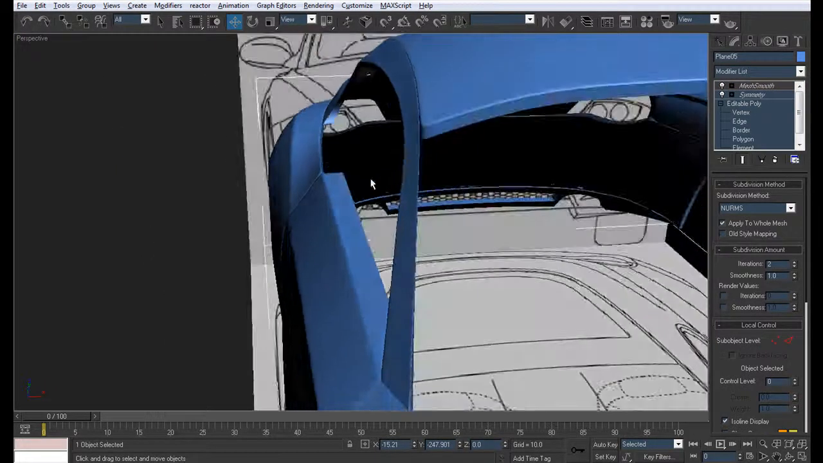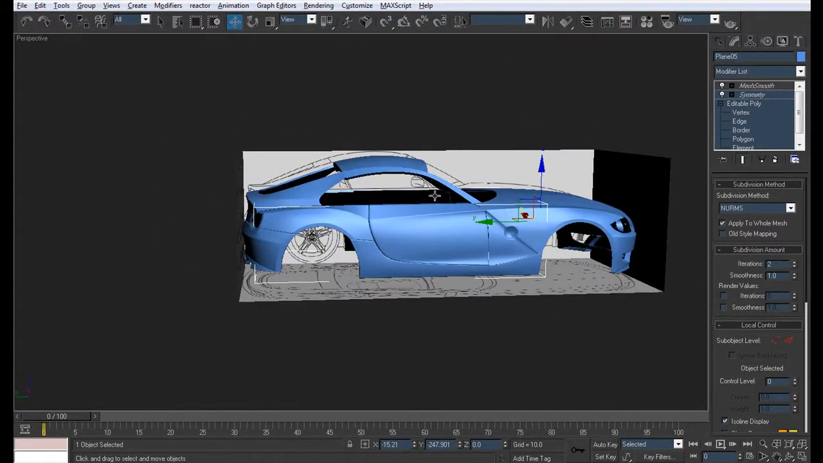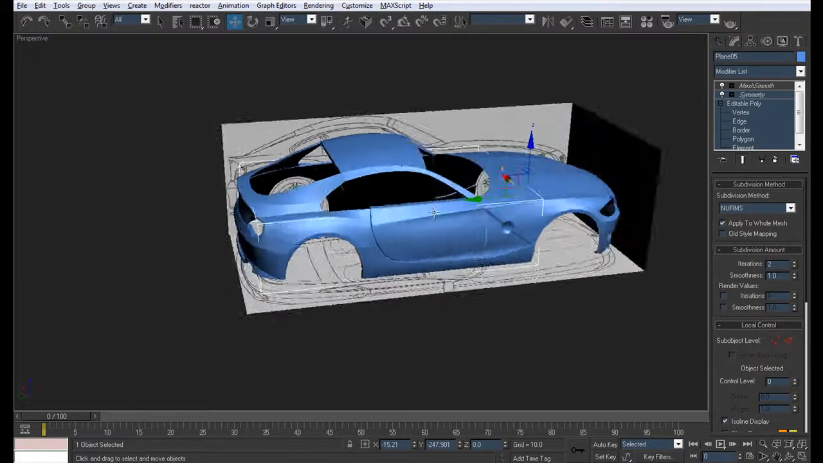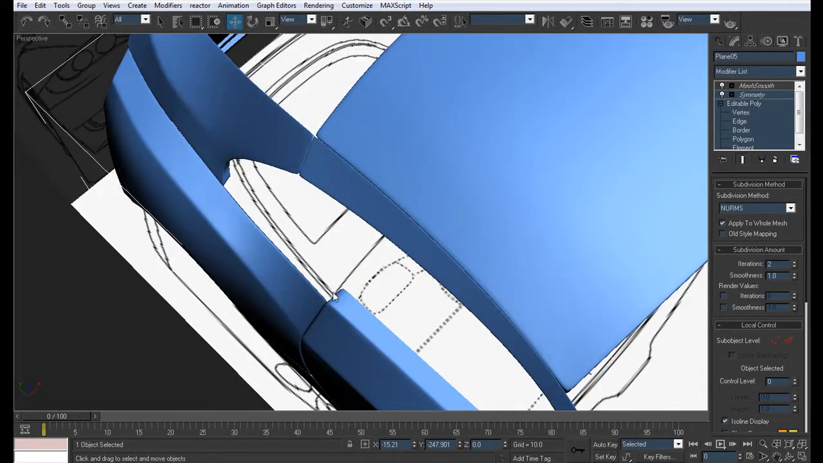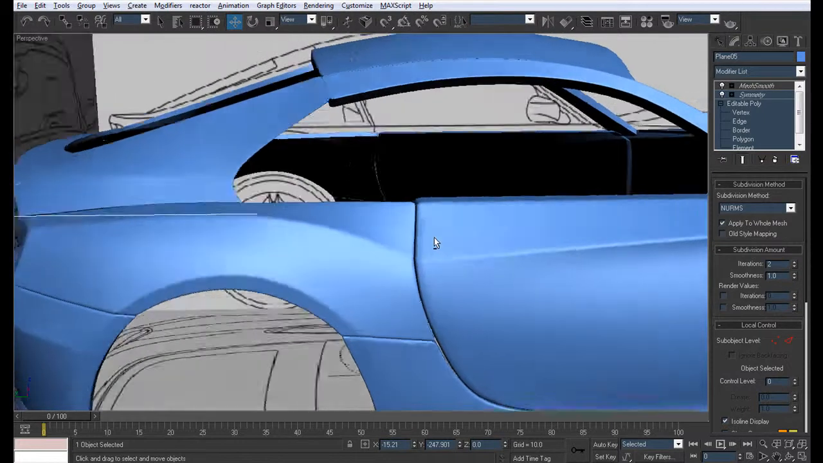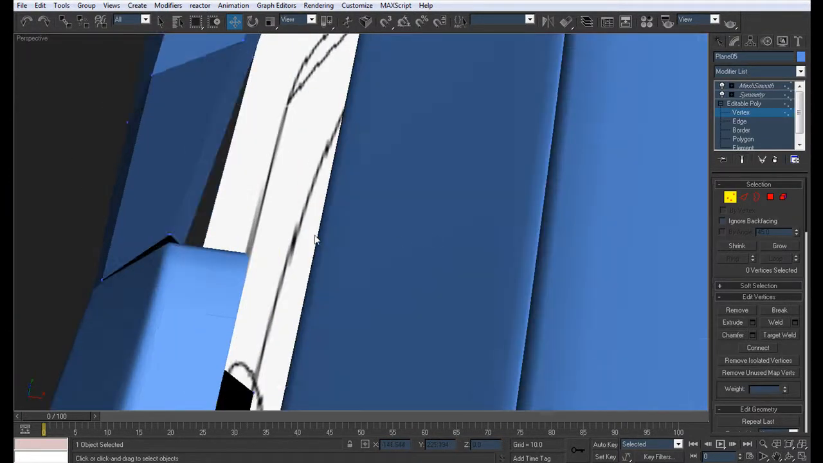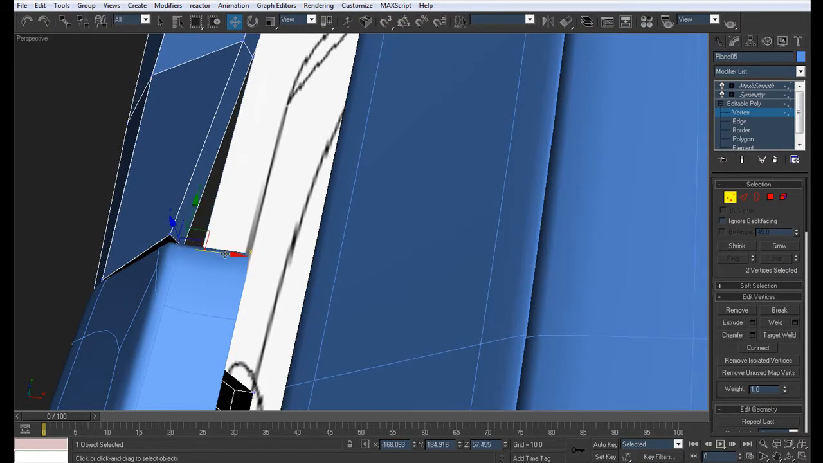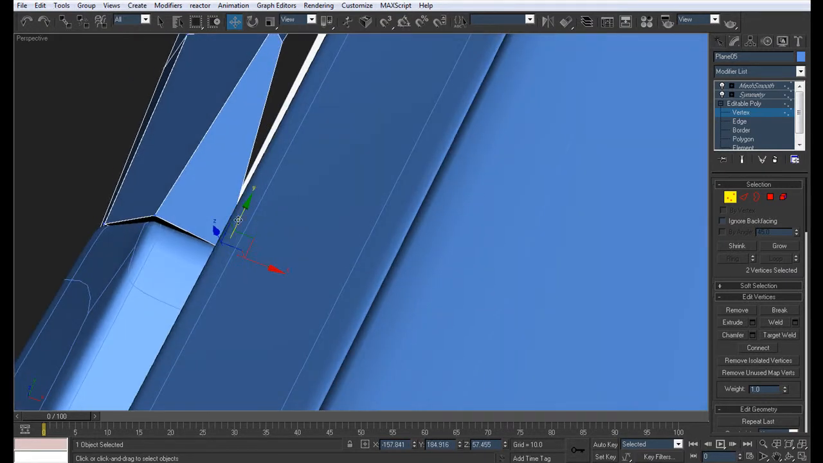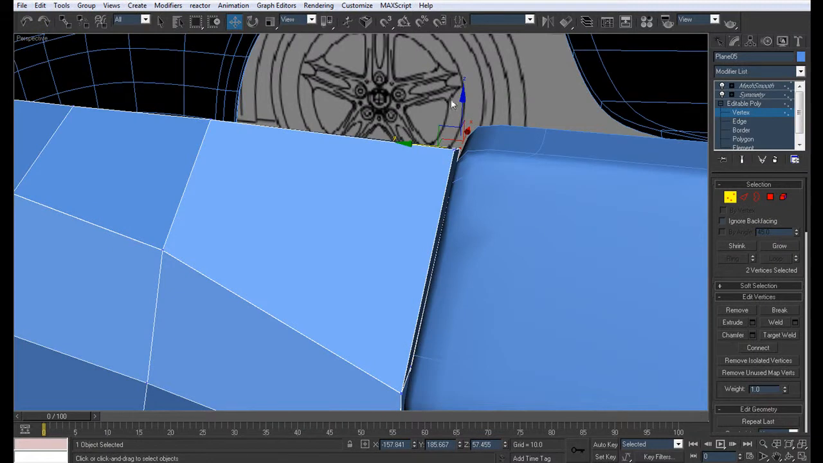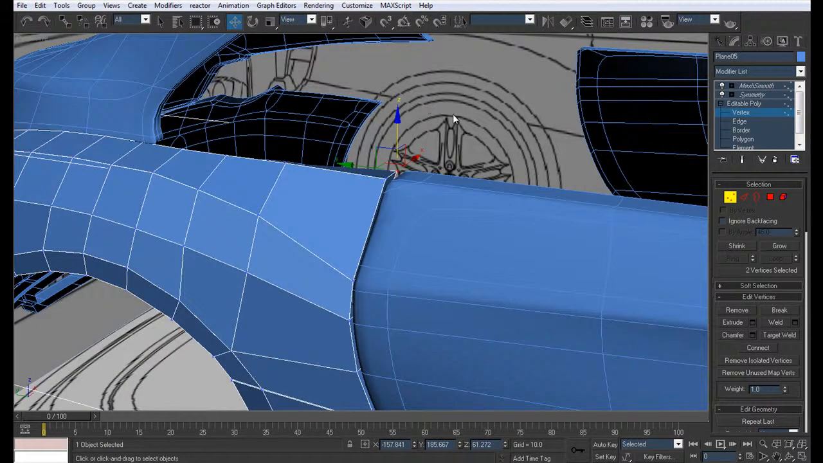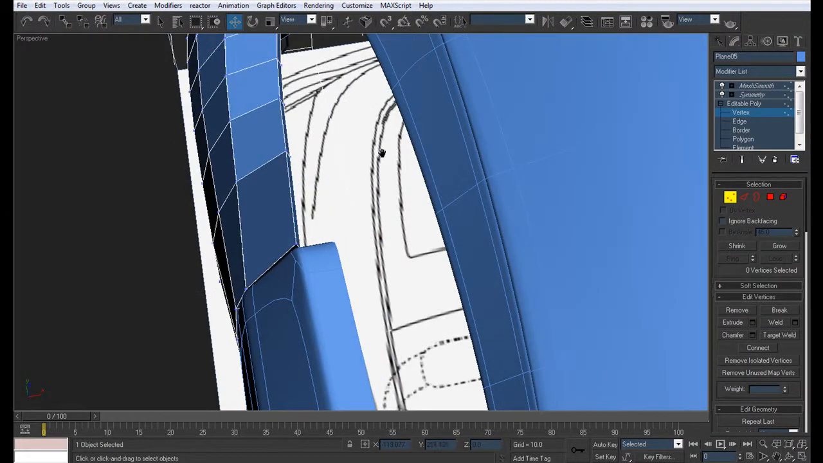If you're going to place a window here or a frame or something, then you don't really need to fix this difference of height. If not, then yeah, you do. All you have to do is just drag a vertex like that and just fix it accordingly, like so. Not too hard. I'm just going to do that.